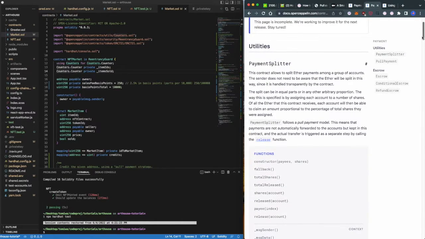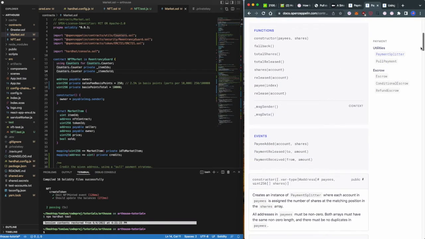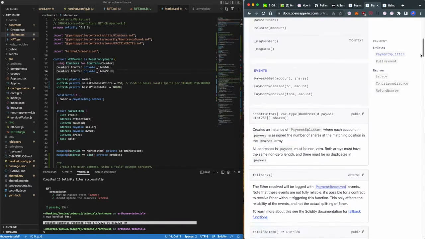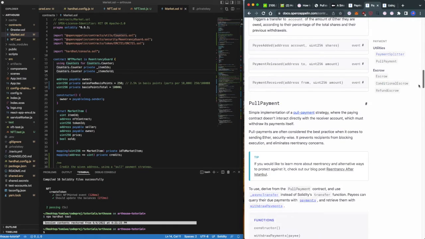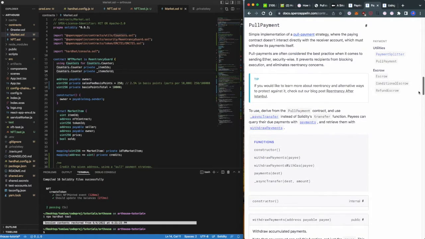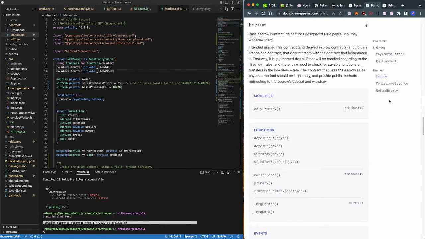So you can see how they implement payment splitter. They use something like a shares model, which is pretty similar to what we're doing as well. Then they also have an interface or a contract or utility for doing pull payments, and they also have really cool stuff here about escrow and all that stuff too.